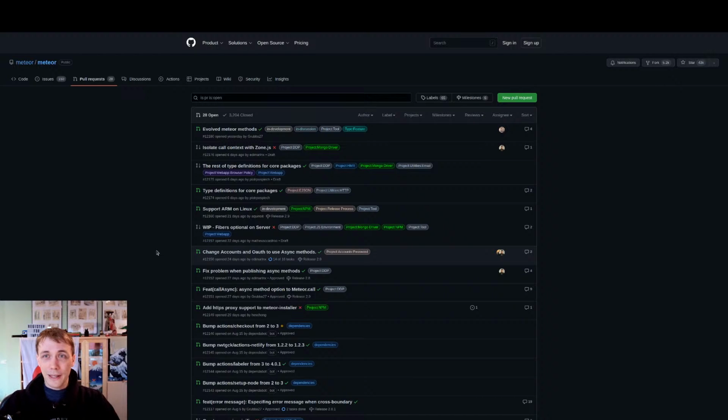Personally, I think Meteor 3.0 is going to be moving everybody to the asynchronous calls, because that will be the upgrade to Node 16, maybe hopefully even further, 18.